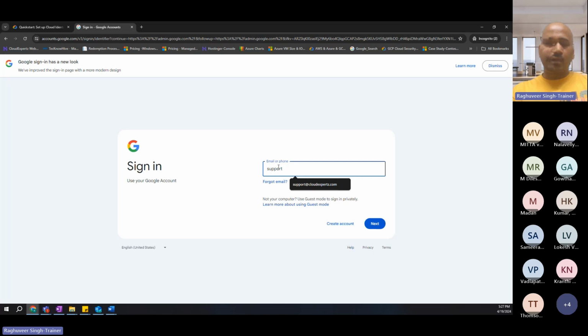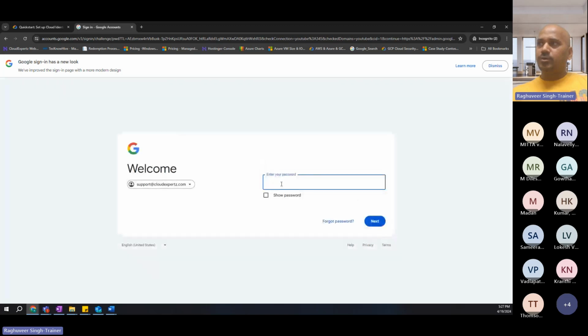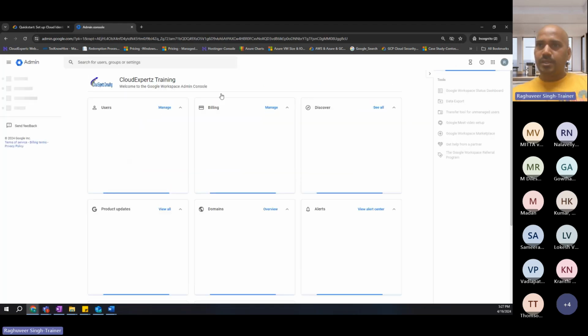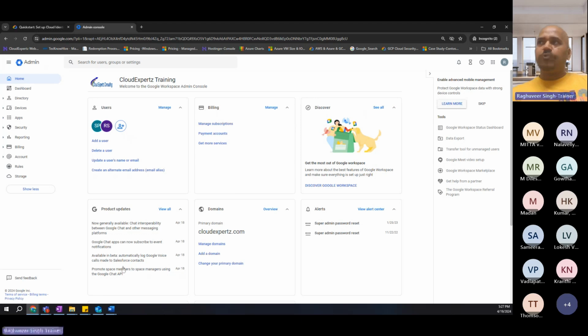So here I will type my admin ID with which I signed up to Google Cloud, support@cloudexpert.com. I'll type the password. And I'm signing in. I'm signed in. This is what you will get to see. This is what business gets to see.